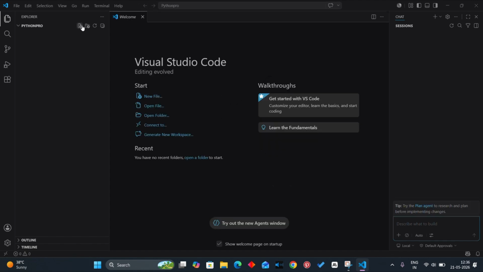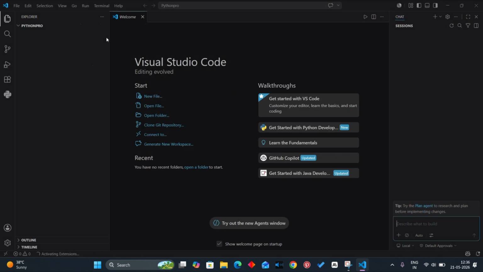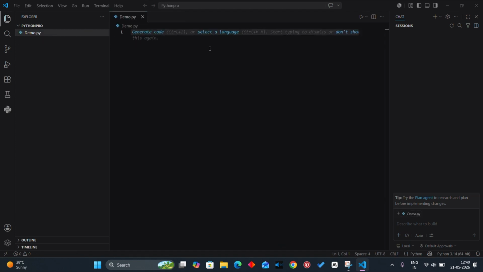Now you can go here, and before you go for this, it will again ask you, do you trust the authors of the file of this folder? Just check this and say yes, I trust. Once this is done, go here and click on the new file. You can even create another file in this, but I'm just going for this one. Now just give it demo.py. Once you enter this, it will be opening this interface.